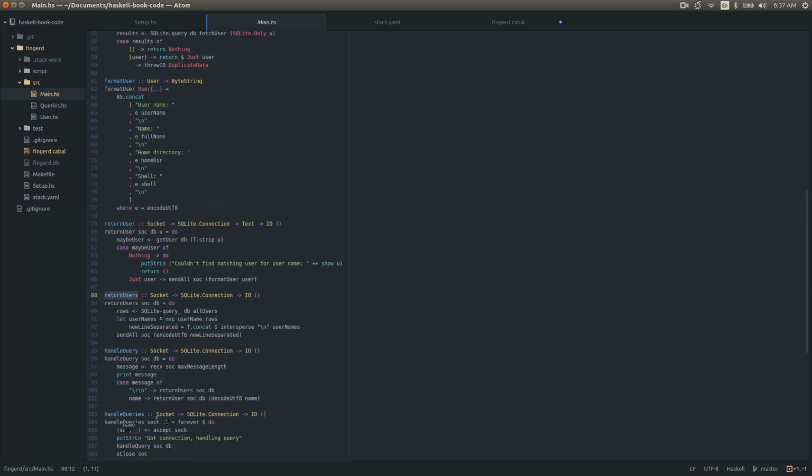The return users function simply connects to the SQLite database, runs the correct query to get all of the usernames, and then sends that list of usernames back to the client. Return user queries the database for rows where the username matches the supplied username, and assuming it finds that user on the system, returns the information about that user to the client and closes the connection.